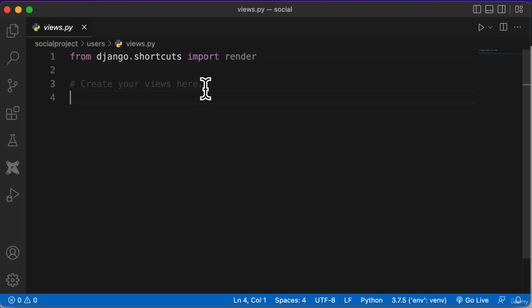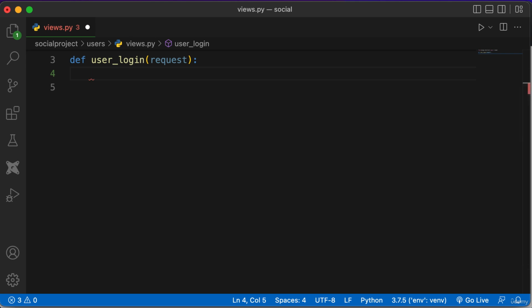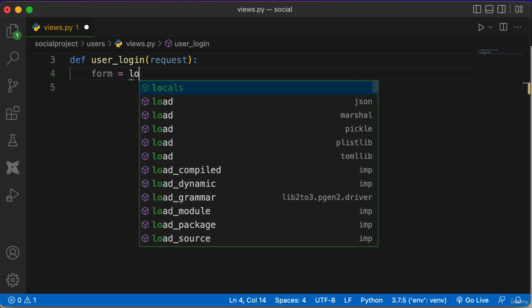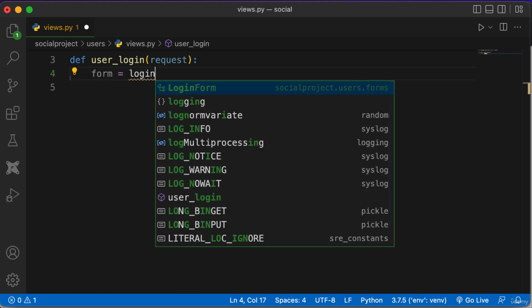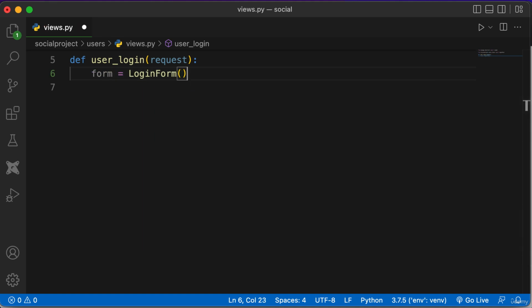So first of all, in order to create a view, I'll create a function. Let's name this user login. Obviously this view is going to accept a request, so here I would say request. And now in order to render the form which we have just created, what we simply have to do is say form equals login form. That's going to get the login form, and we just have to render this form.